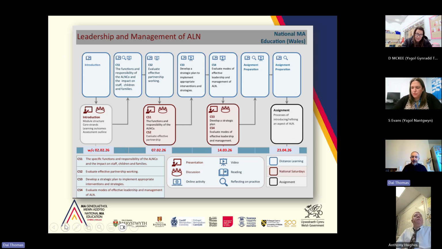So if you've read any of the ESTYN reviews of the ALN transformation programme, for example, one of the key things they've talked about is maybe the ALNCo role is broader than what people were expecting. The workload linked to it is huge, and maybe the ALNCo is dealing with and having responsibility for a much wider range of learners than was initially envisioned. So that's what we'll be looking at to start off with on Saturday. So that's the first core strand.